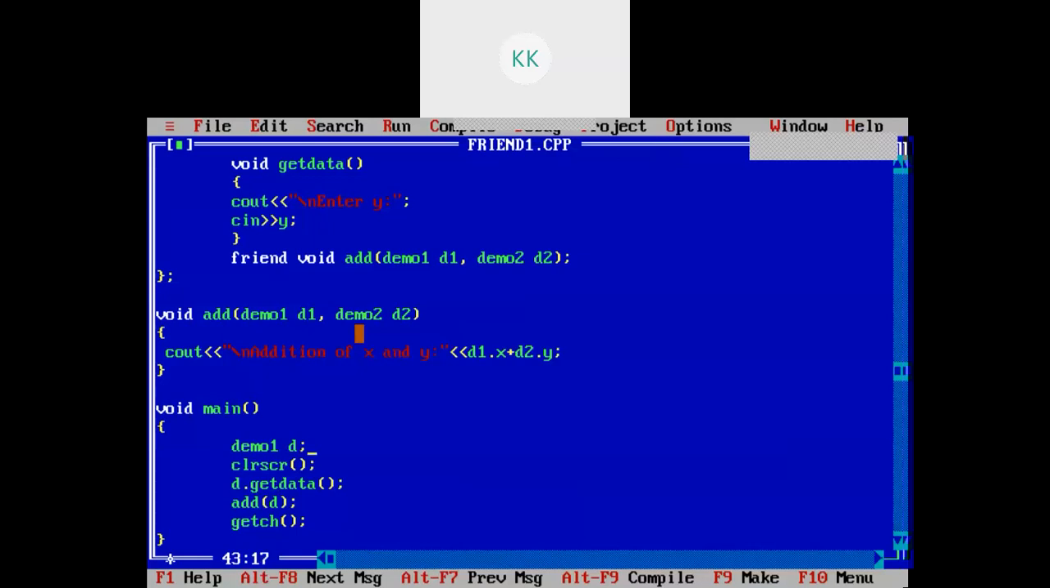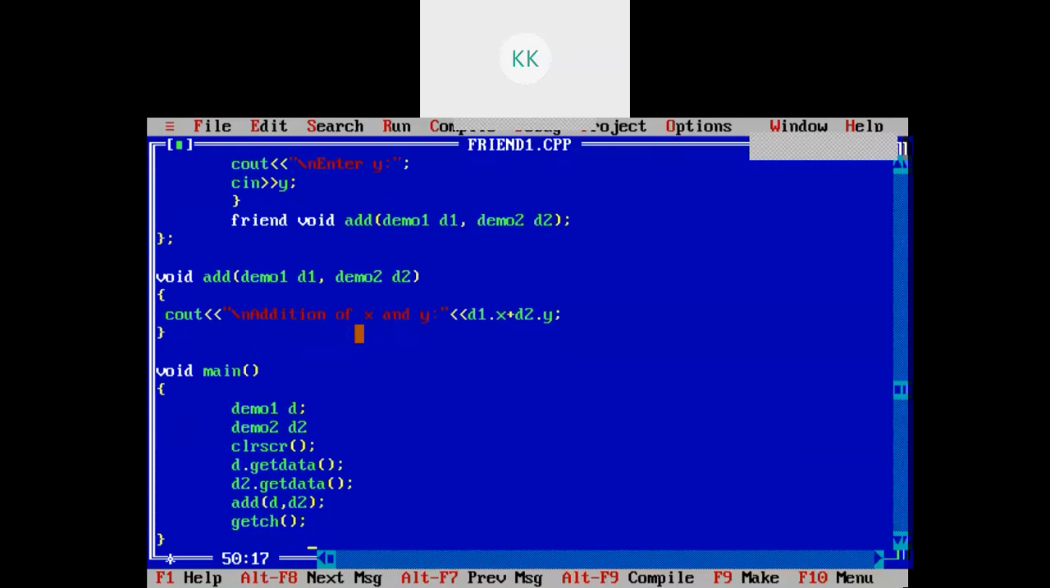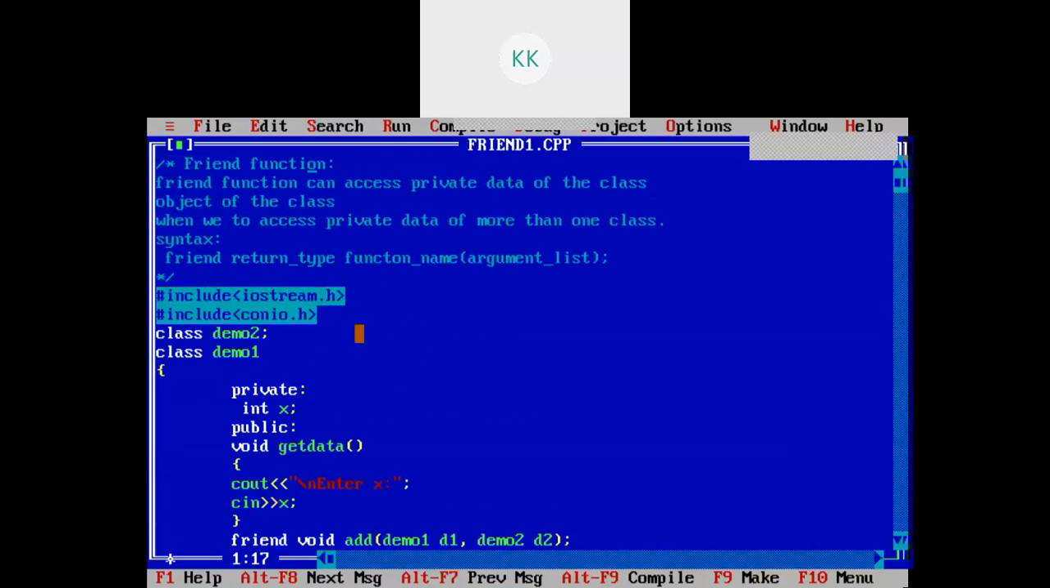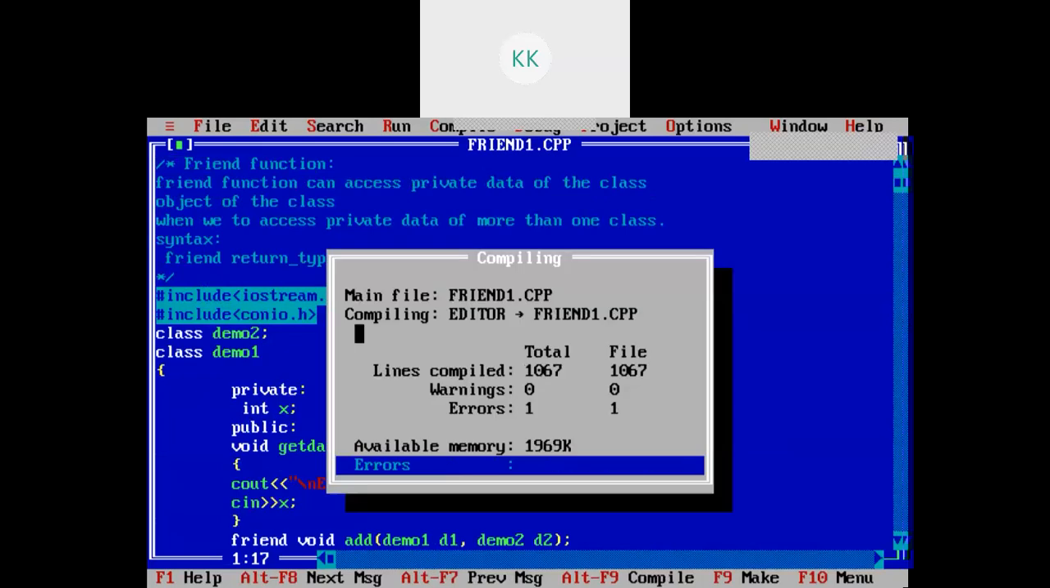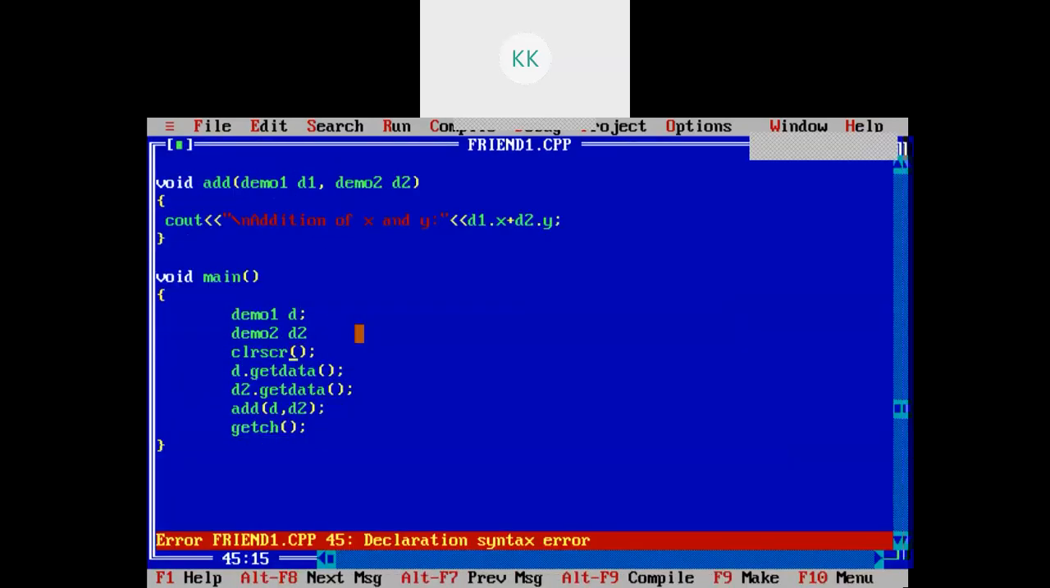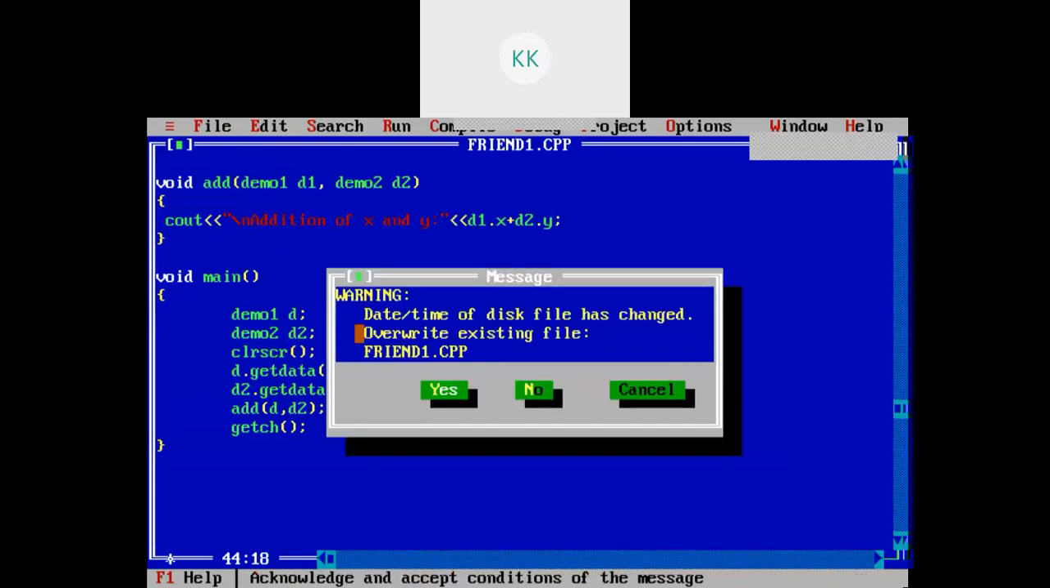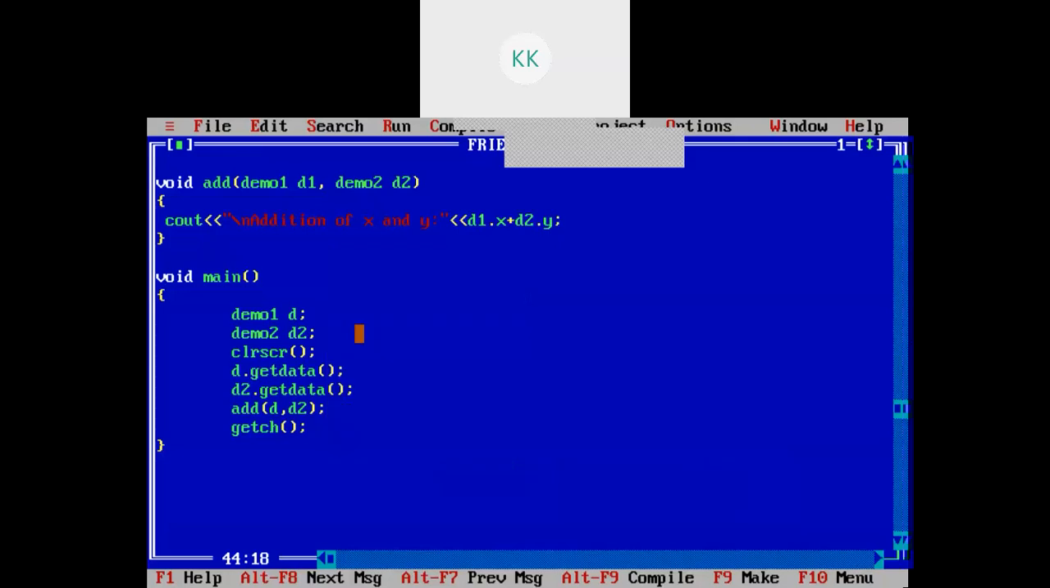Here now I need to declare two different objects. So demo2 d2, and d dot get data, then d2 dot get data. Here I need to pass d comma d2. Okay, I will save it. F9. Here semicolon is not there. Control F9. So first it is saying enter the value of x, then y. Okay. So addition of x and y is 10.